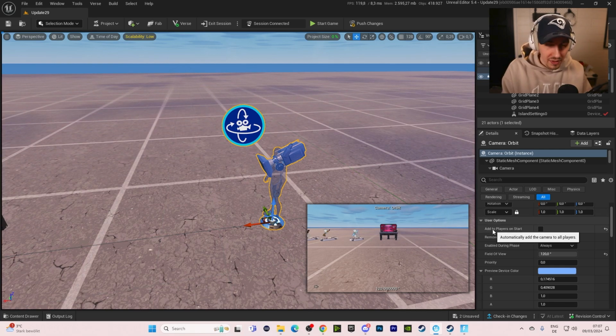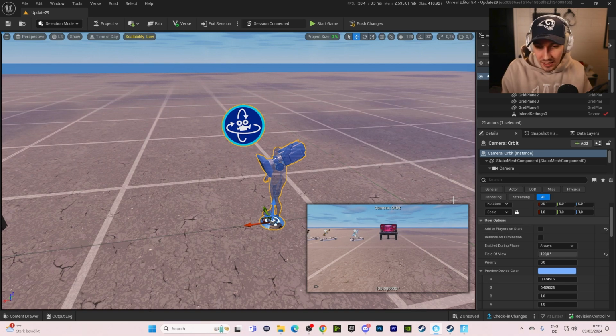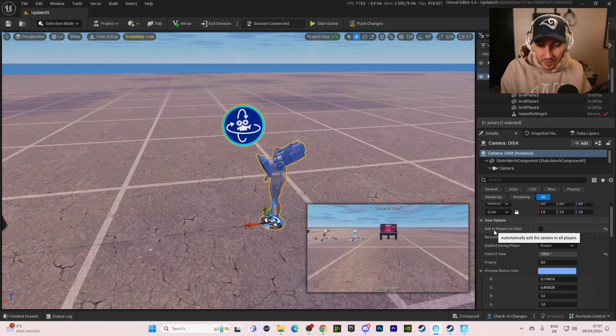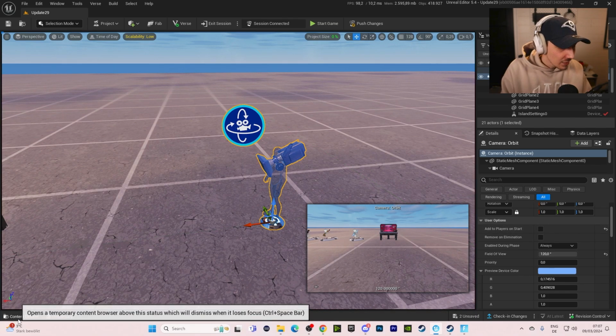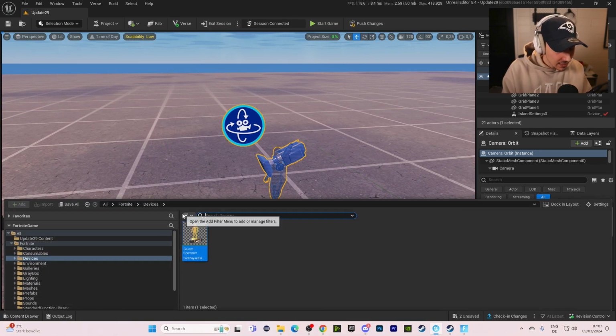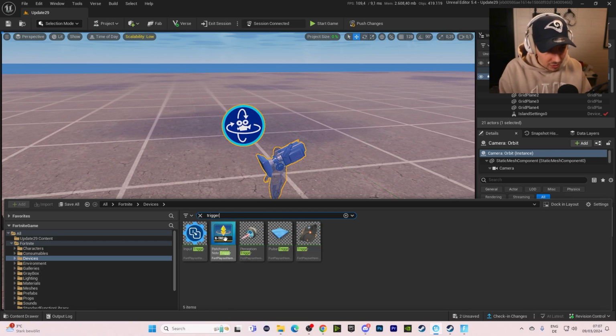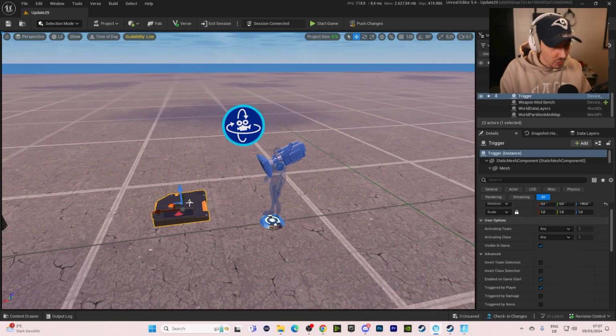So we are now in UEFN. Doesn't matter, same settings, same thing, everything works in both Creative 1.0 and UEFN. So make sure that the add to player start is unchecked. Then we're going to look for a trigger device. This is also available on 1.0, so don't worry. You just search in the normal creative devices.